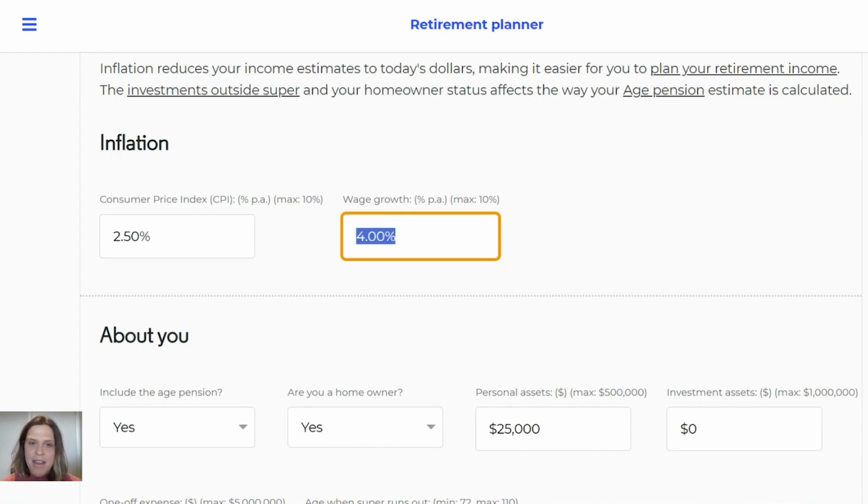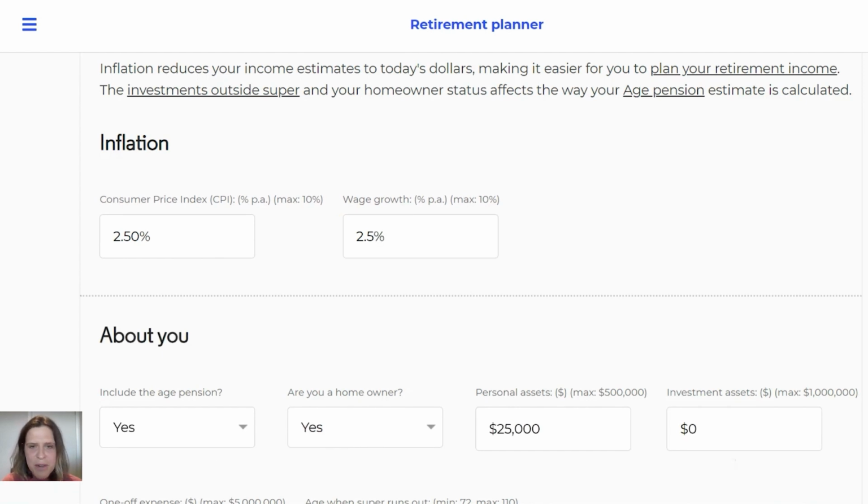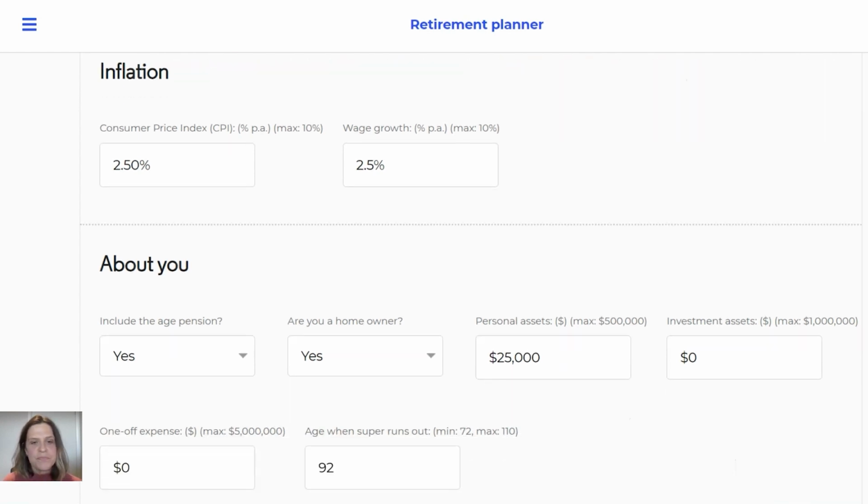So this is a feature that you might like to edit if you want to make the wage growth number more realistic. I'm going to do that because in the last decade, wage growth has been more like 2.5%, not 4%. Perhaps that will improve in future. We can always cross our fingers. But I'd like to show you the impact that editing that can have.